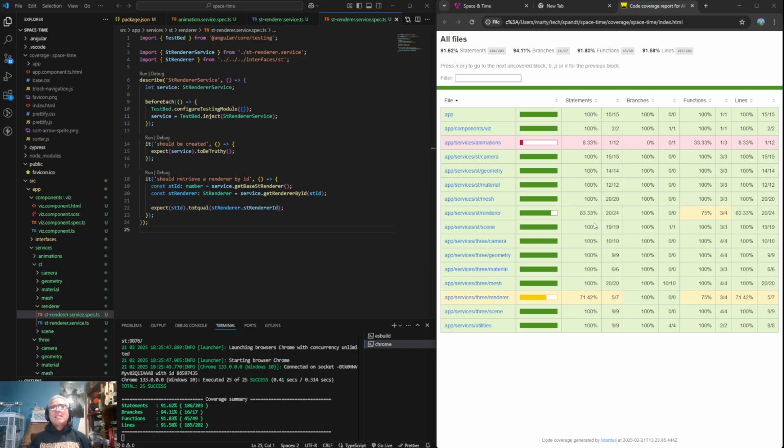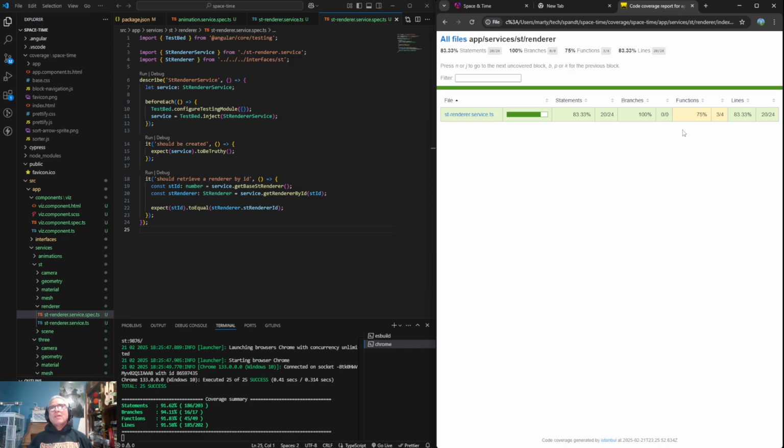Anyways, I was working this morning on this ST renderer. I came to the conclusion that I really enjoy working in this ST section of the code because I have the most control and it is the easiest to understand. And then we'll see though. So right now I have 3 out of my 4 functions unit tested and 20 out of 24 lines. We'd like to get that up to 100% for statements, and then the same for lines.